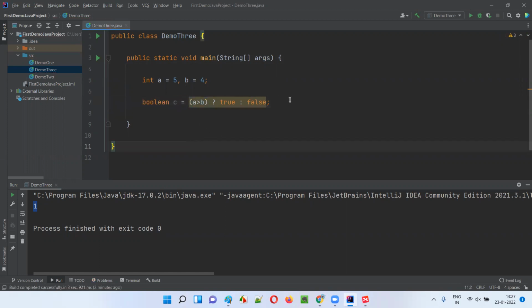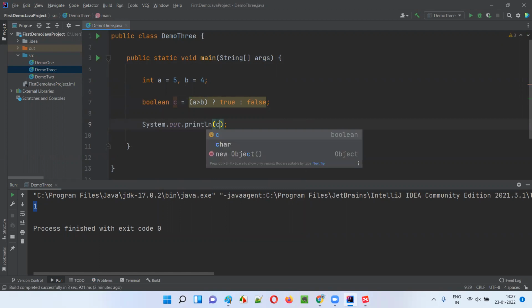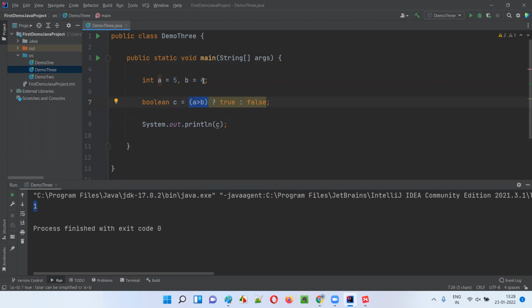Now say System.out.println(c). What will be the output, guys? When I run this code, what will be the output? Here a is 5 and b is 4. Is a greater than b true or false? 5 greater than 4 is true. If it is true, after the question mark, it will take the left side argument. Otherwise, if the condition is false, it will take the right side argument. So in this case, the condition a greater than b is true, so it will take true.